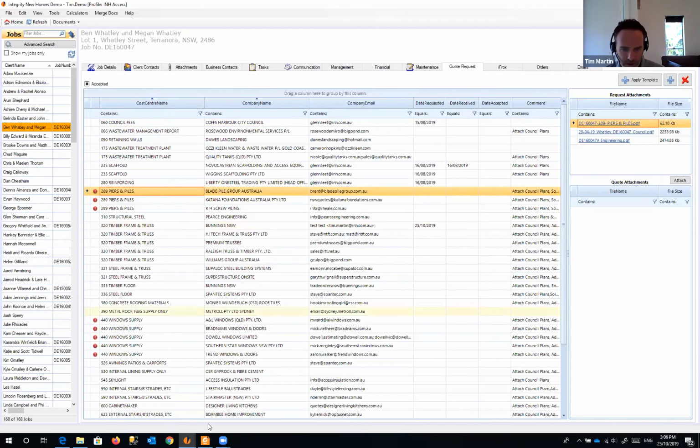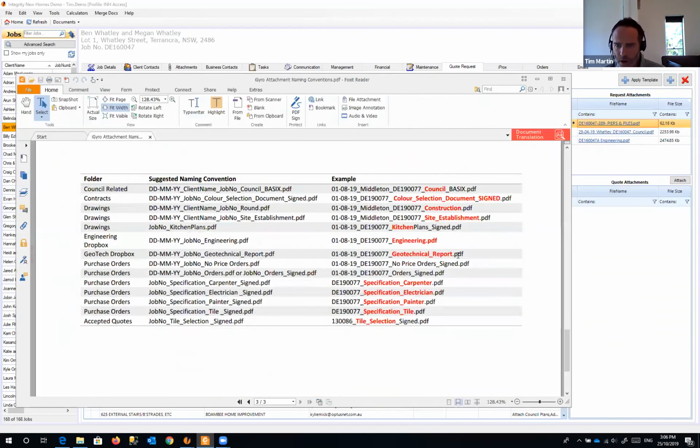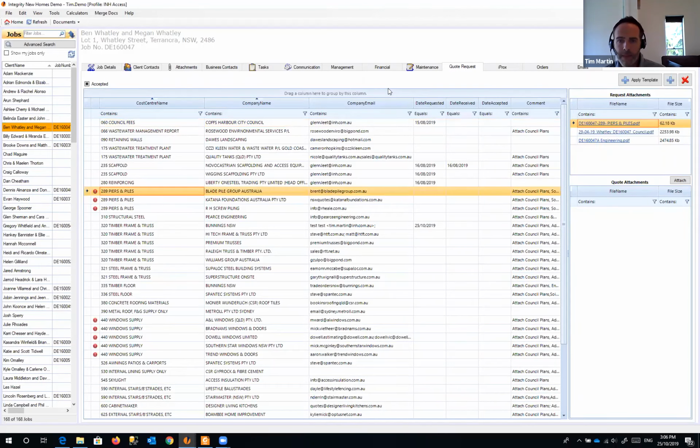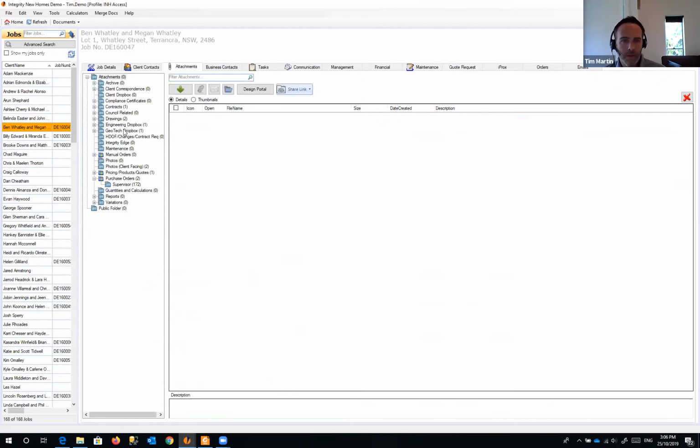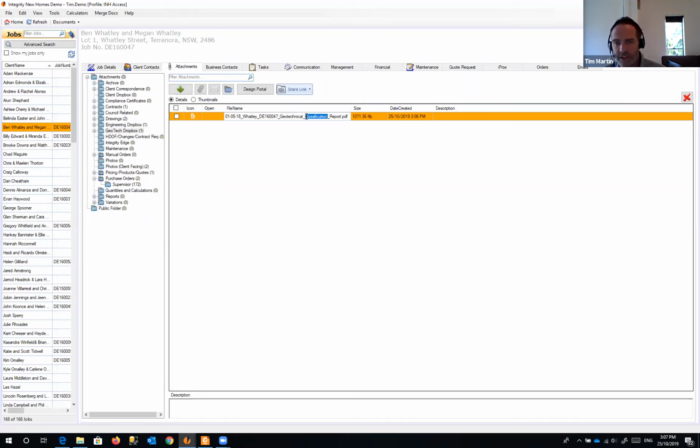So geotech, I'll pull up our cheat sheet again. So here's what we need our file to be called for our geotech. Geotechnical_report. Okay, so if we see in this section here, we've got an extra word in here, so classification. So we just need to fix that up.